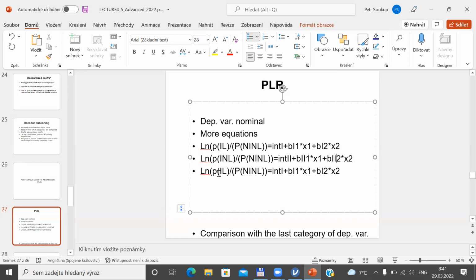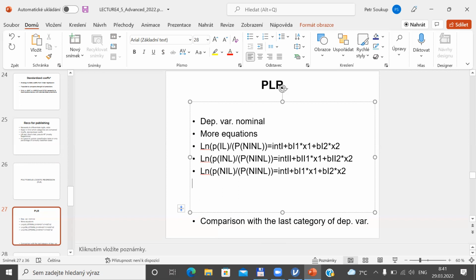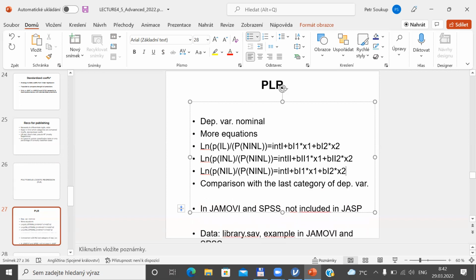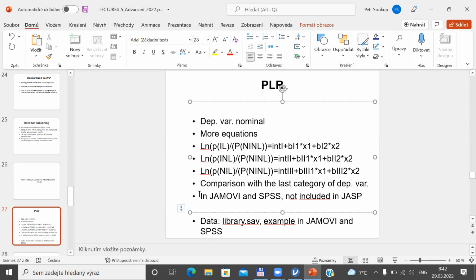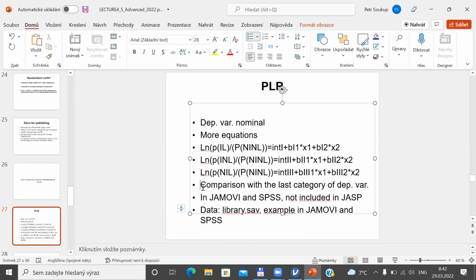And the last equation would be, once again, the logarithm for those who are not using internet but are using library. So NIL I'm typing. The reference category is still the same, the probability for those who are not using anything. And on the right-hand side, I must create the third set of intercept: intercept number 3, first slope number 3, second slope number 3, and it would be our result, 3 equations.